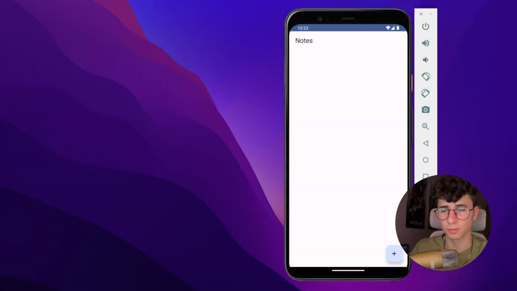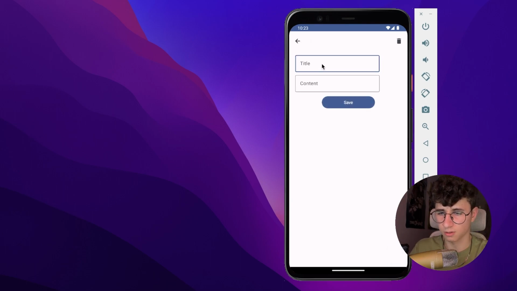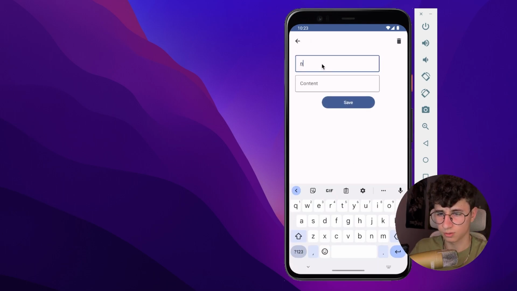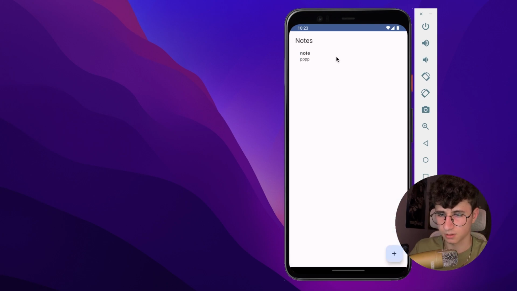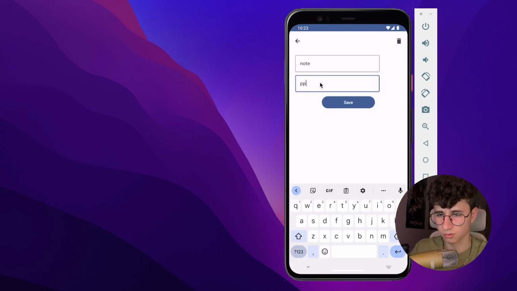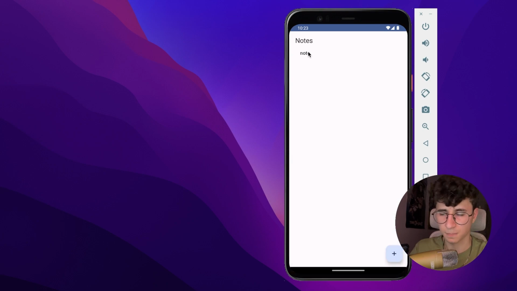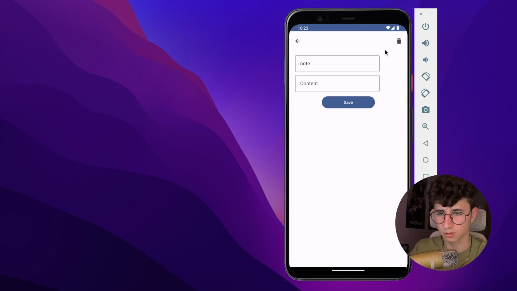Hello everyone, today we will create a Node app. So let's see what we can do. Let's say we want a node, and let's pass the content PPP, and let's say we don't want to have the content anymore and just save it as it is. And we can also delete the node.